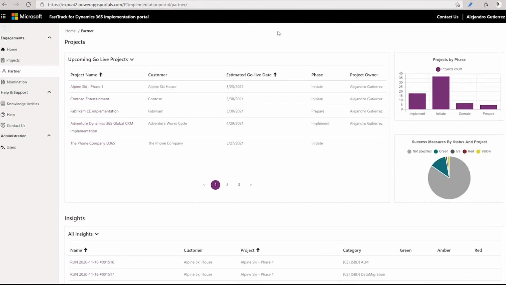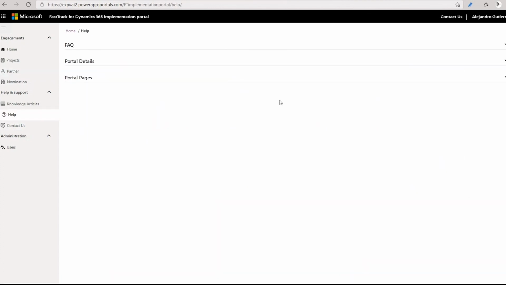So this is the partner lead experience from the dashboard point of view. There are other aspects like the nomination. Right now, as you know, all the projects under FastTrack expansion and FastTrack require a nomination. You can access the nomination form from here, and it will take you to the right portal so you can complete that process.